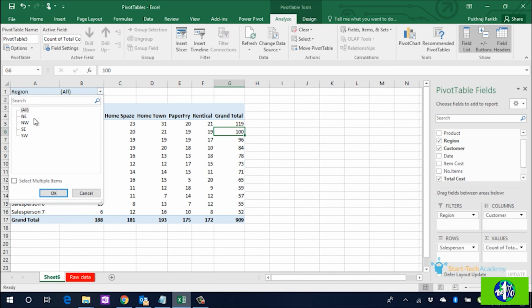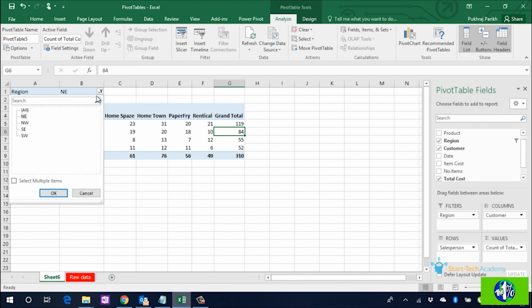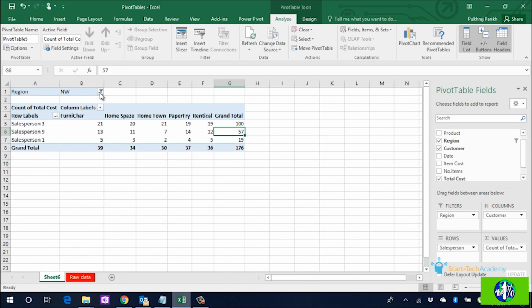If you select northeast only and click on OK, these 4 salespersons have made these many sales in the northeast region. Similarly, you can change northeast to northwest to see the sales in the northwest region.